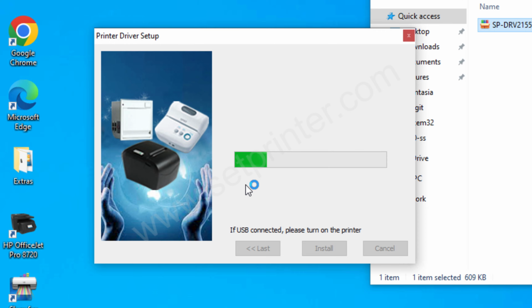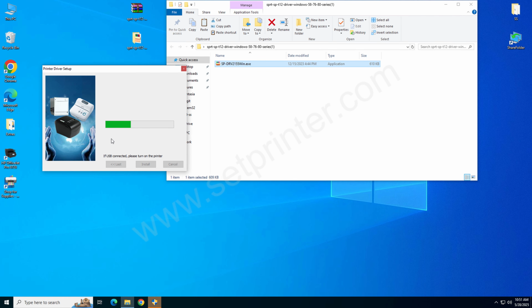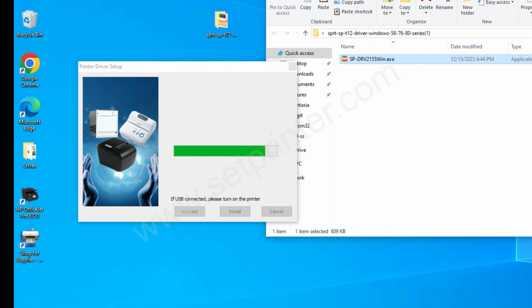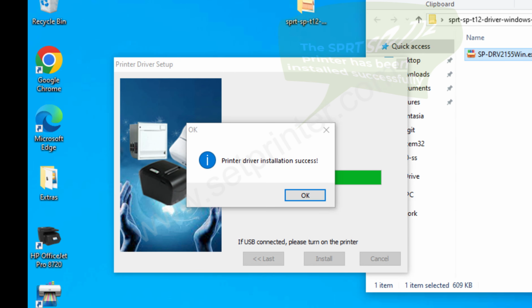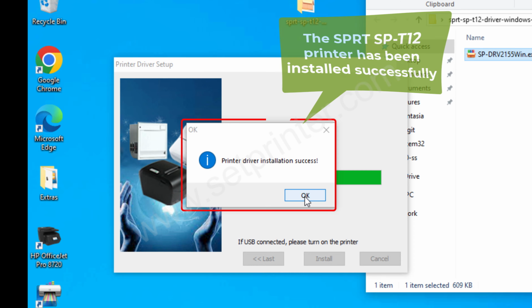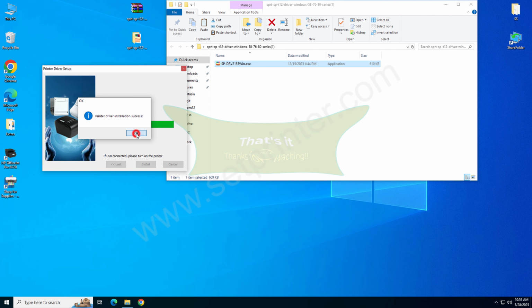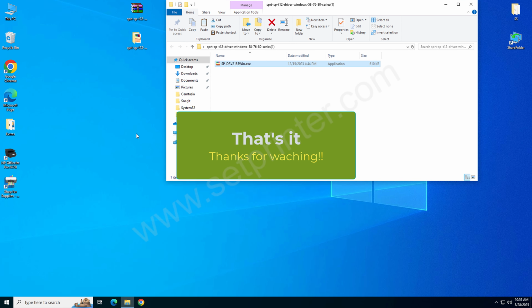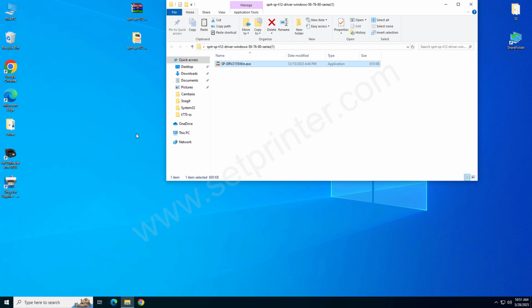It is installing the drivers, so please wait. It doesn't take much time. Please see below if it is asking for permission. Please click on yes. That's it. The printer has been installed successfully. So this is how you can install this SPRT SP-T12 printer on your computer.